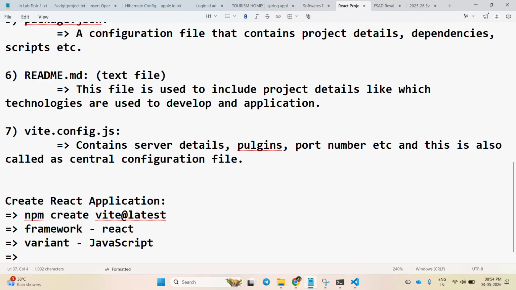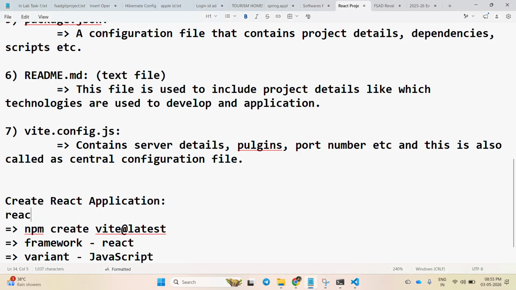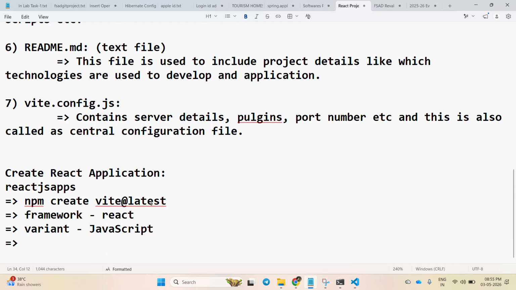Now it asked us whether to install with npm or not. We have selected no. If you are okay, you can select yes. And next, we have created a folder called react.js apps, and in that we have done all these things in the terminal.